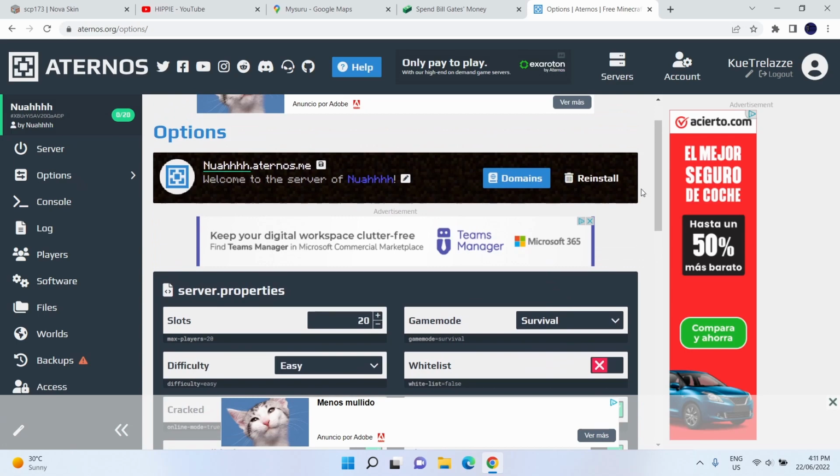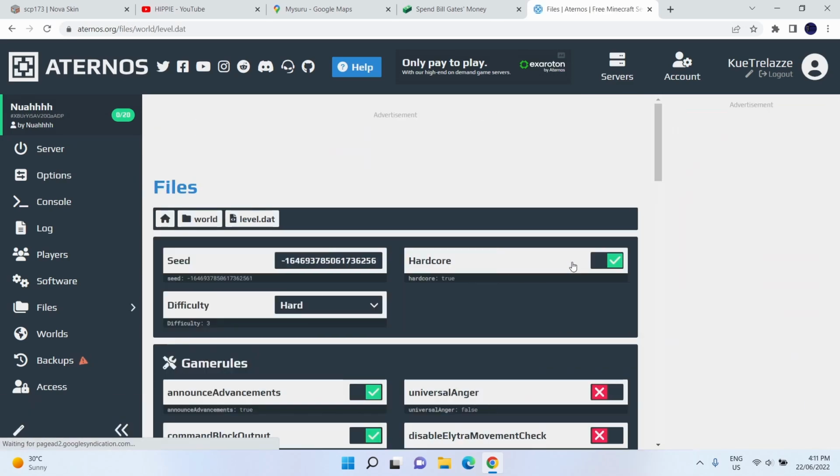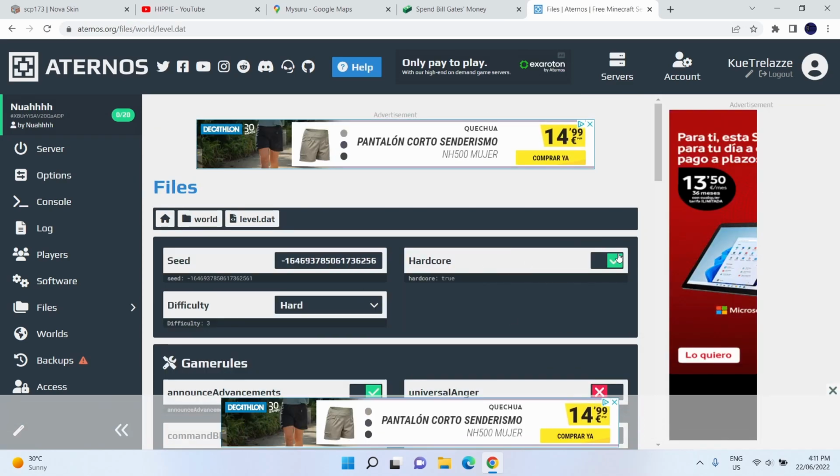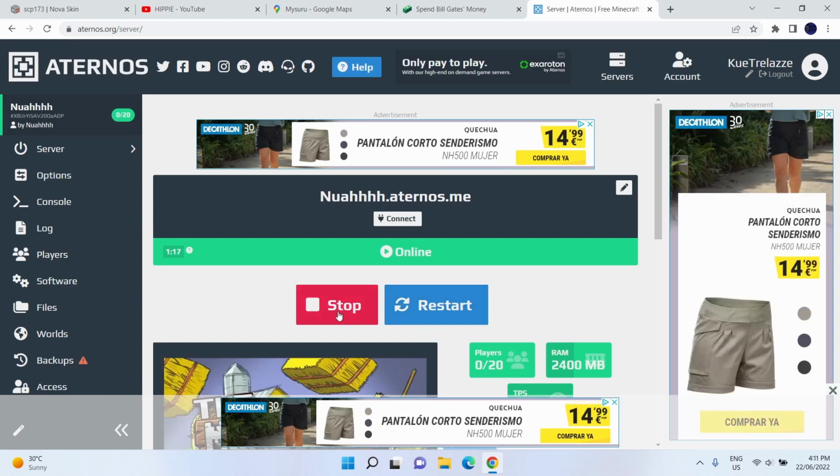You can reinstall, but that's going to delete your world, so warning. You're gonna enable hardcore. It's gonna pop up like this, but it will pop up like this for you. So now it's on hardcore. You can also restart or stop the server.